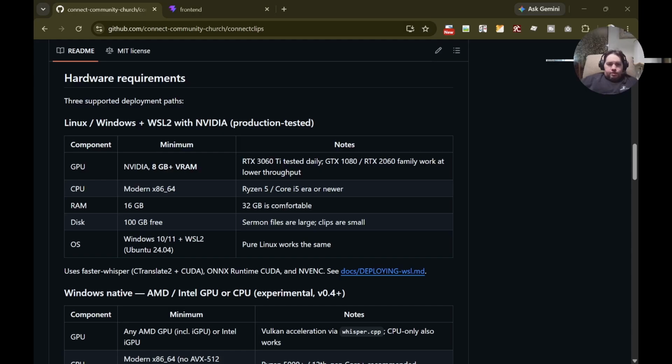The link to the ConnectClips GitHub repo is in the description. This is where you'll find the installer commands, the manual install guides, and the latest documentation. Before we paste any commands, the first thing to decide is which install path matches your computer.